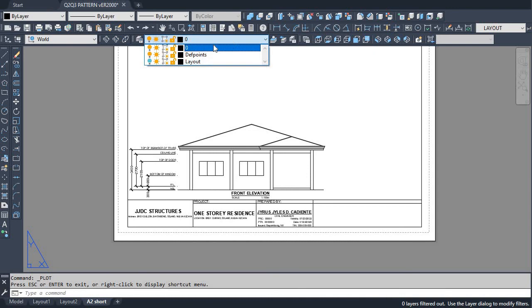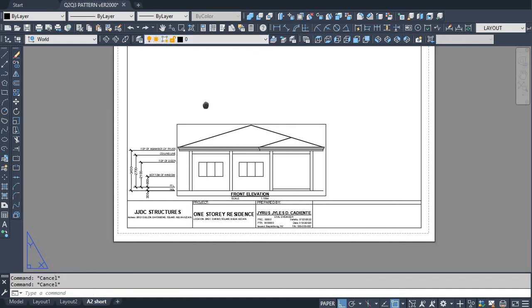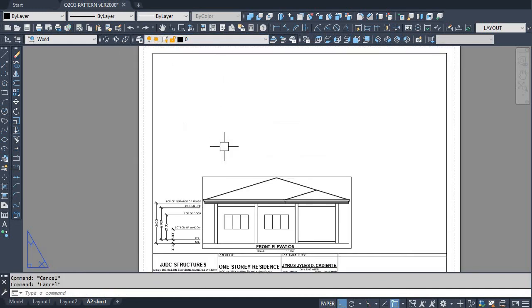babalik ako dito sa layer 0. Make sure na naka-on si layout. Tapos, make sure na nandito tayo sa layer 0. Always, babalik ka sa layer 0. No? So, gagawa ako ng isa pang M-view.